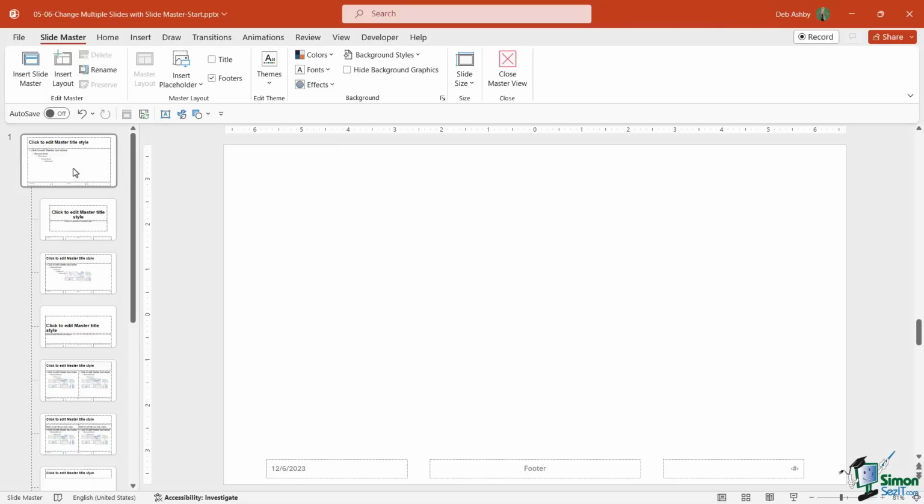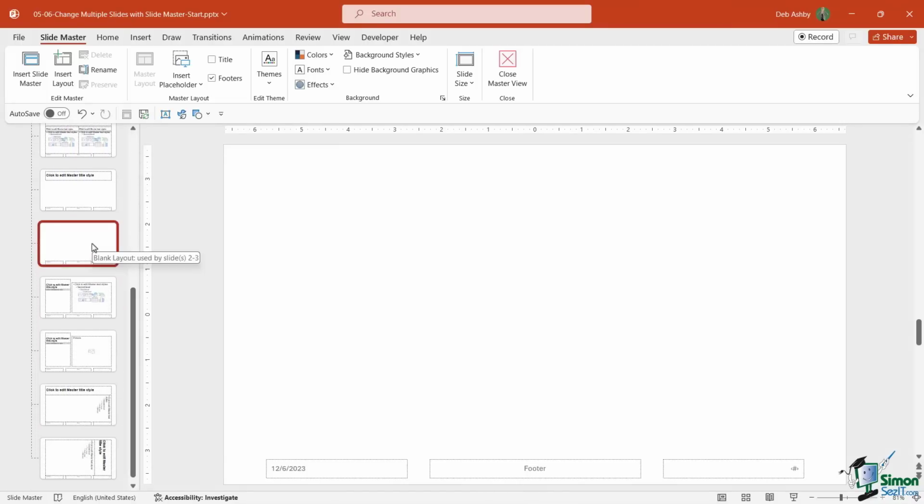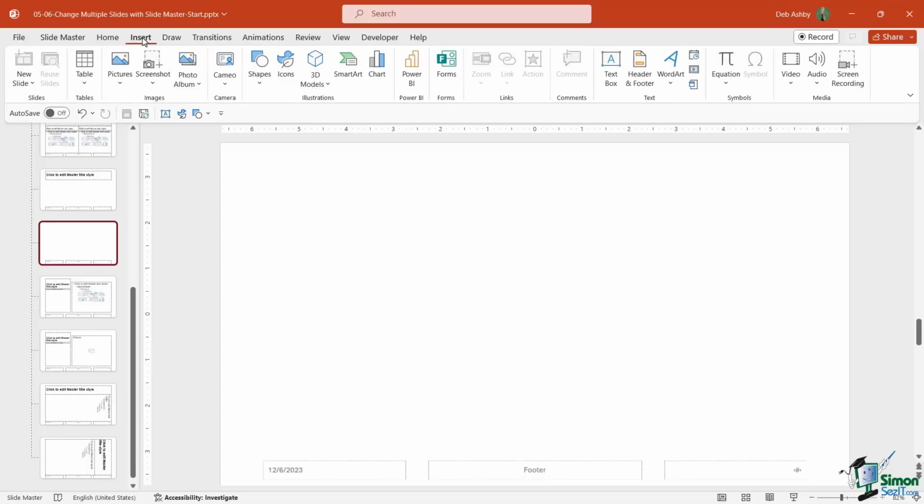So instead of modifying the root master slide up here, I'm going to scroll down to find that blank layout. And you can see here it's saying that it's used by slides 2 to 3. So I'm going to select this blank master. I could simply insert the image of my logo, or I could insert a placeholder. And you can see we have lots of different types of content placeholders. Now I'm just going to insert the image.